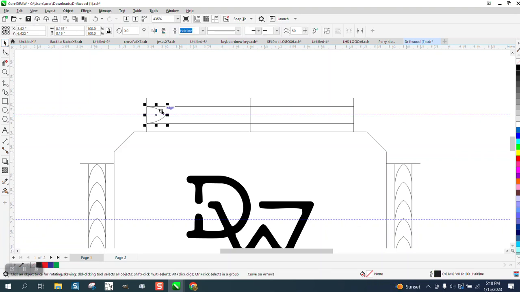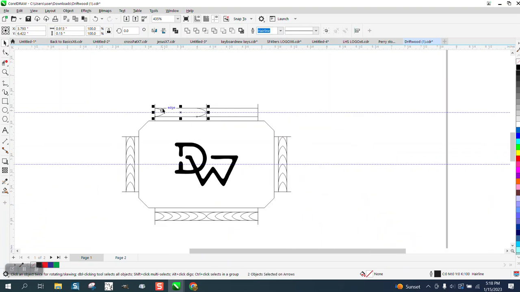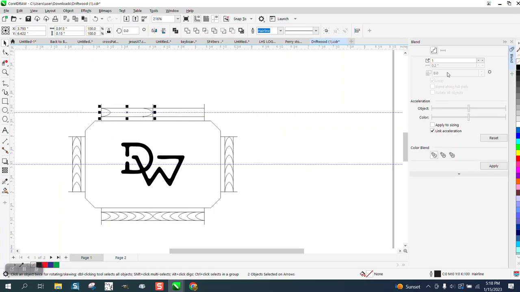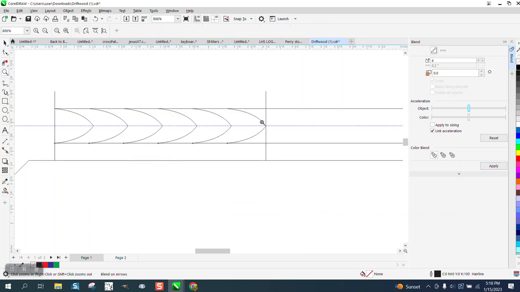I am going to Control D and make a duplicate. While holding down the Control button, I'm going to grab that first point, and I'm going to have it snap to that center one. Then I'm going to shift select the other one, and I think he has 1, 2, 3, 4, 5, 6 of them. We've already got 2, so we want to blend 4 and hit apply. So now we have, and it's perfect.